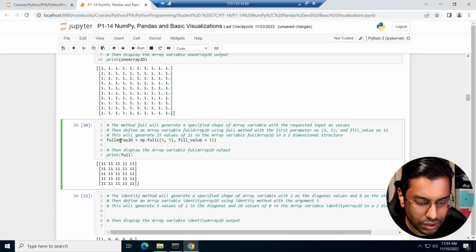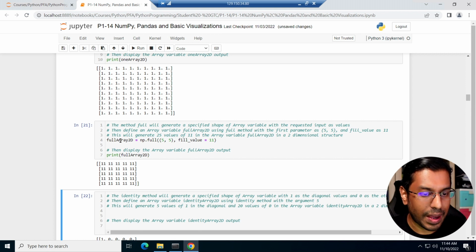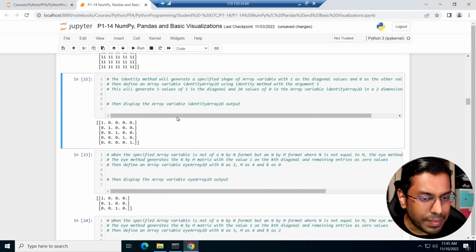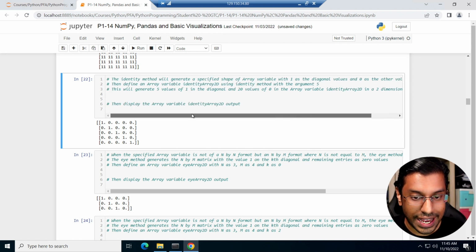Oops, that's one underscore. Yeah, so it's a 5 by 5, 1-value matrix. Okay, the identity method will generate an array of a specified shape with 1 as the diagonal values and 0 as the other values. So it's like a diagonal with ones.